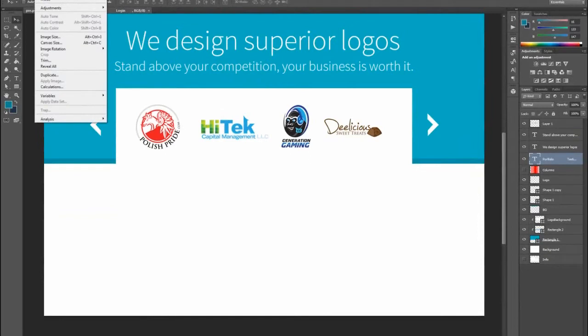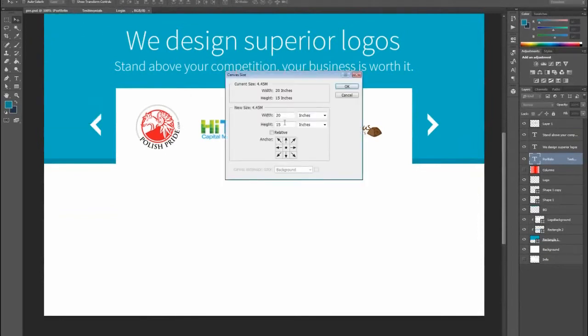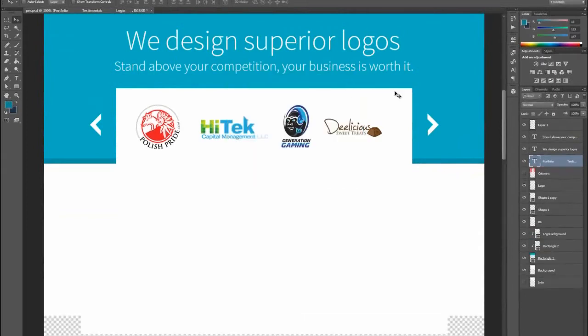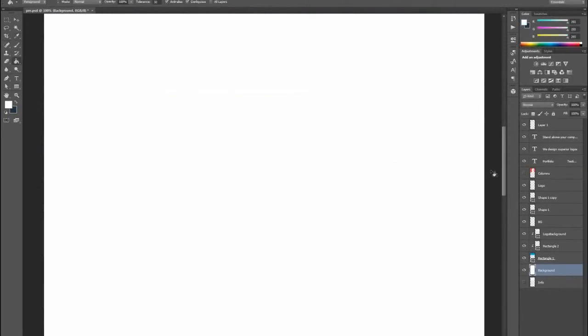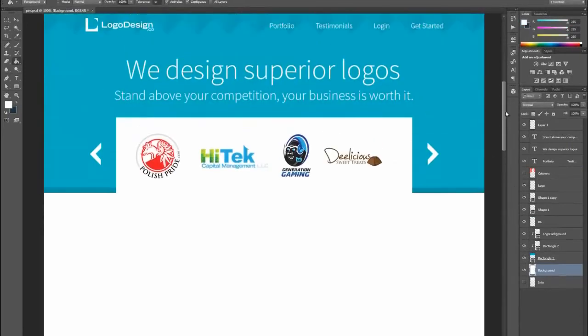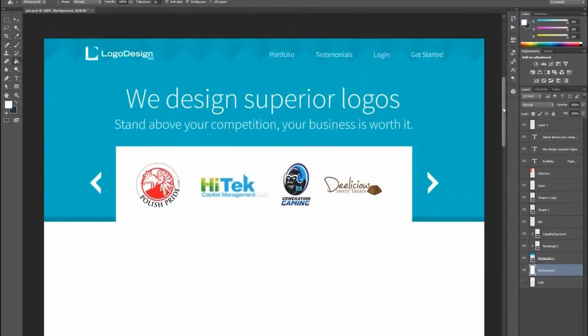I'm going to go to image canvas size and just take the height and really increase it from 15 to about 40 and hit OK. And I'm going to take the fill tool and take our background layer here and just fill this all in with white. Alright, so we see we have quite a bit of room to work with now.